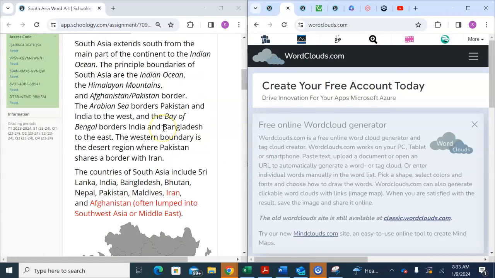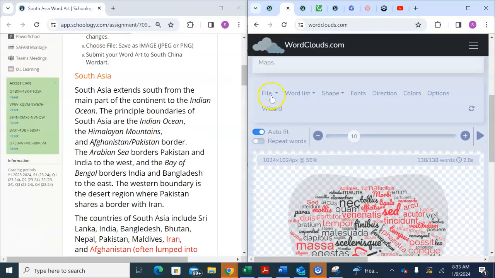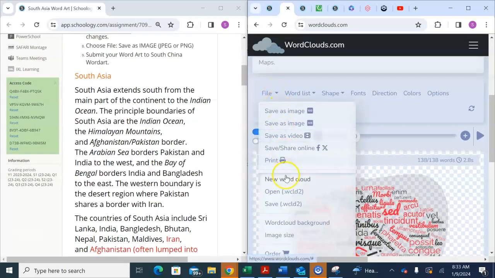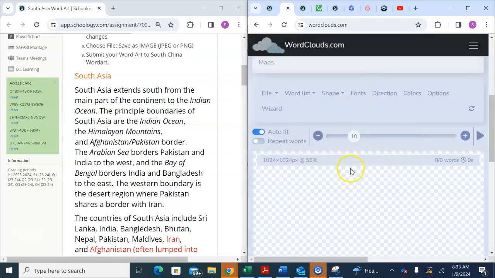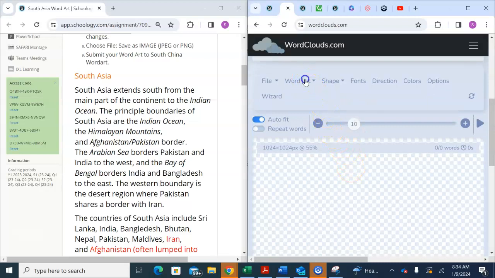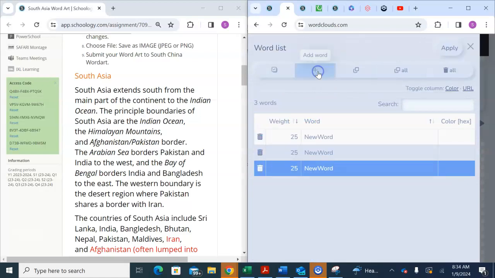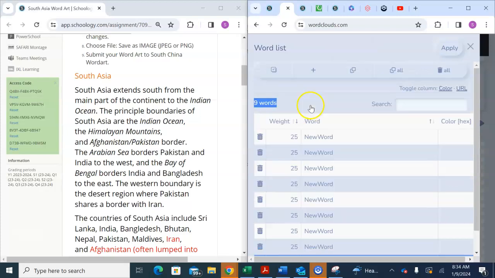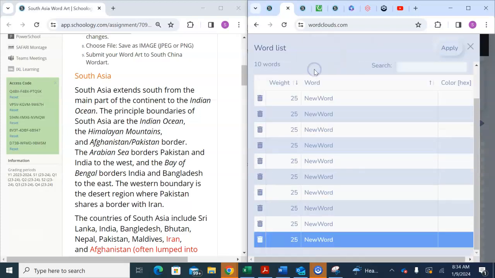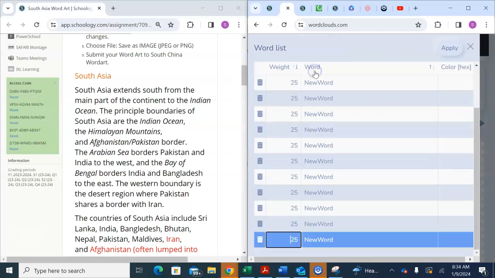Okay. Starting here with what are some of the things in Asia, South Asia. I'm going to go to File. I'm going to do New Word Cloud, and I want to do a blank canvas. Okay, so remember, we go to Word List, and we want to edit it. So we need to add some words, plus sign. Okay, so you need to have 30 to 35. Right now I'm at 9. If you don't know where I'm looking, right here, it shows you how many words you have.